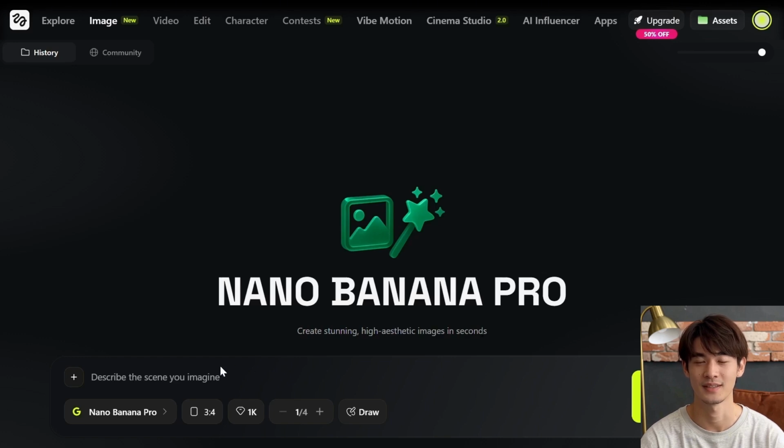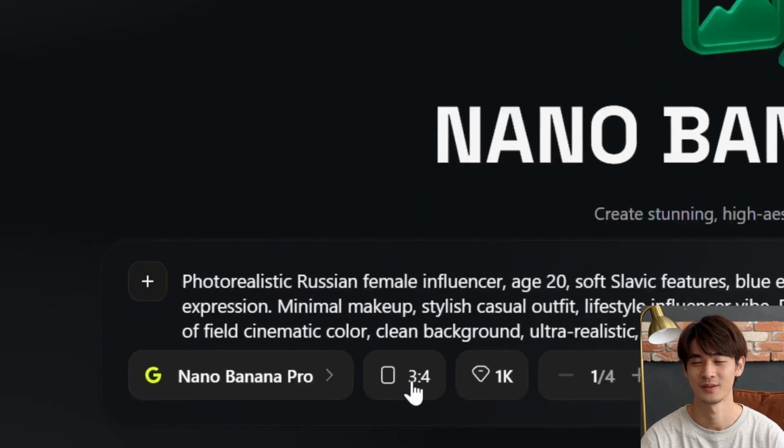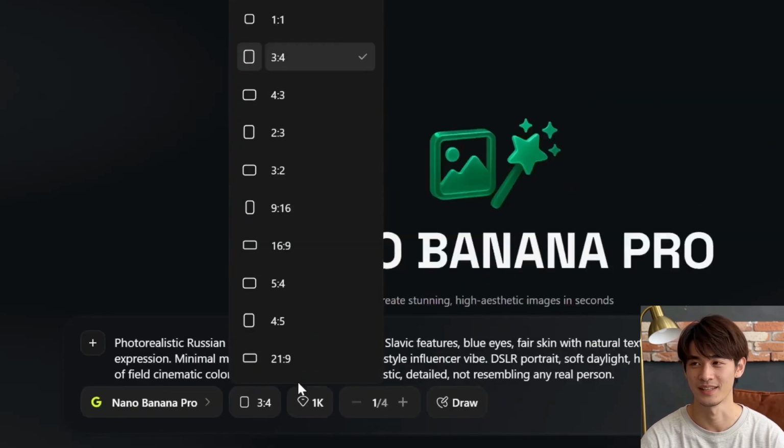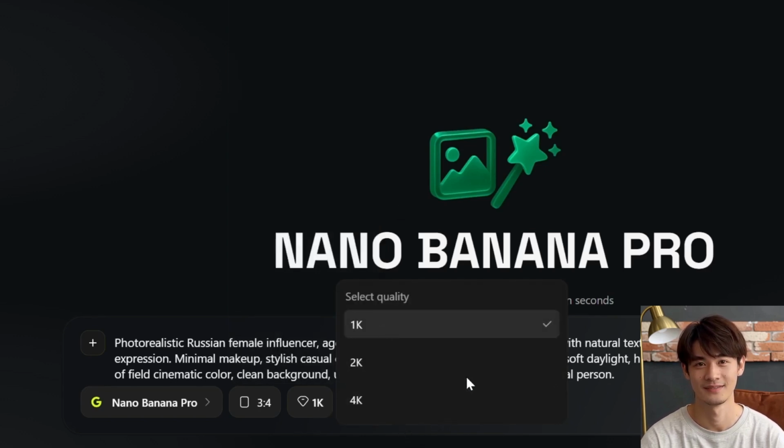Mention facial features, hairstyle, clothing style, expression, overall personality. The more specific you are, the better the results. You can also upload a reference image for inspiration. Next, choose your image ratio. For portrait-style influencers, 3:4 works perfectly.